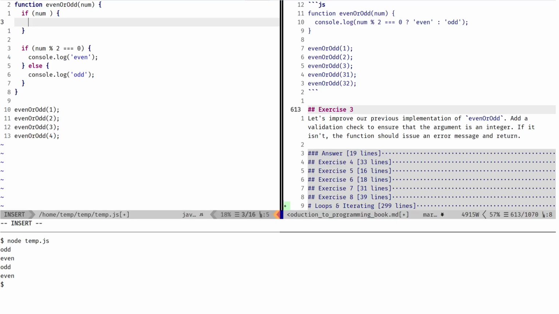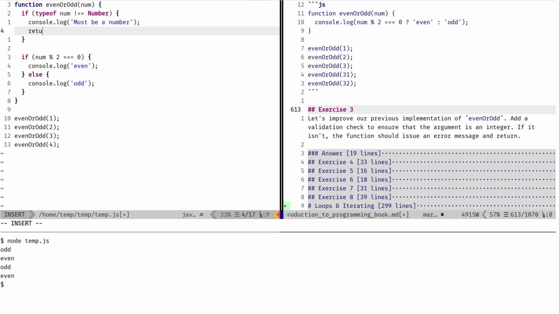is it typeof? Maybe. Typeof num equals number? No, doesn't equal number, right? I think that's gonna work. I'm not sure. Console log an error message that just says must be a number, whatever. It doesn't really matter what the message is, and return. So we want to return out of there early.